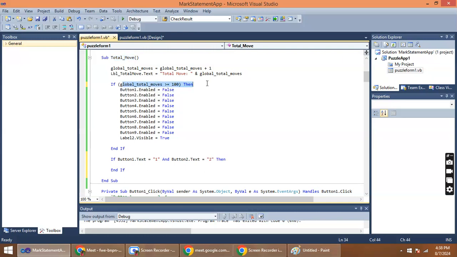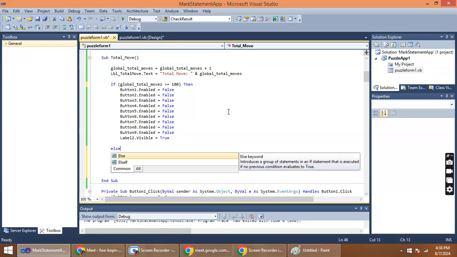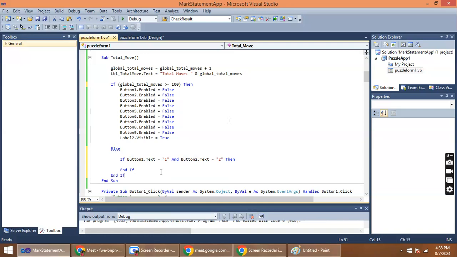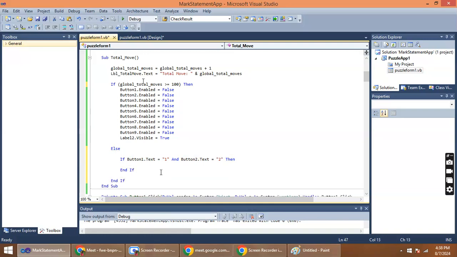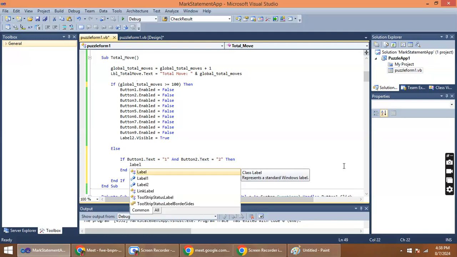Whenever they move, total moves gets called automatically. In that move, when the total moves reach 100, it will get disabled. It will stop. So inside that, within else, you can do the button check. Within the less than 100 condition, it will come and check the winning status. After the winning status, you can show your label.